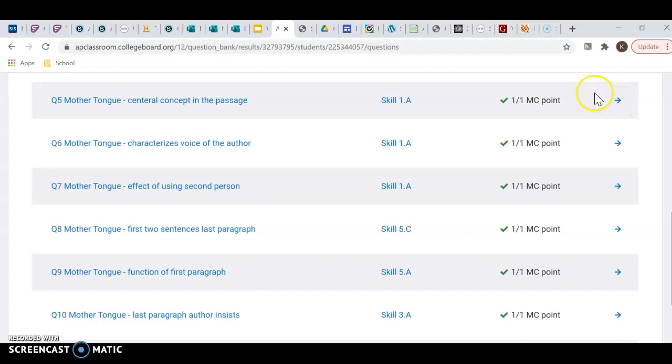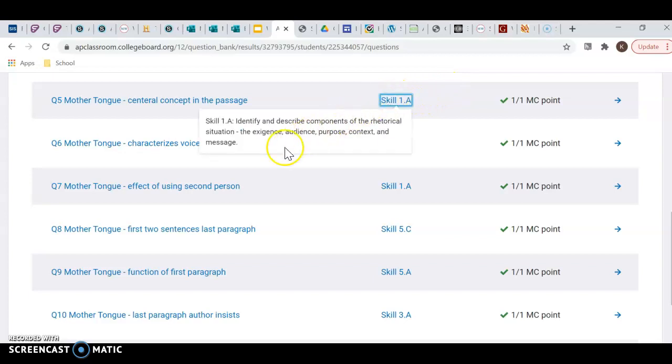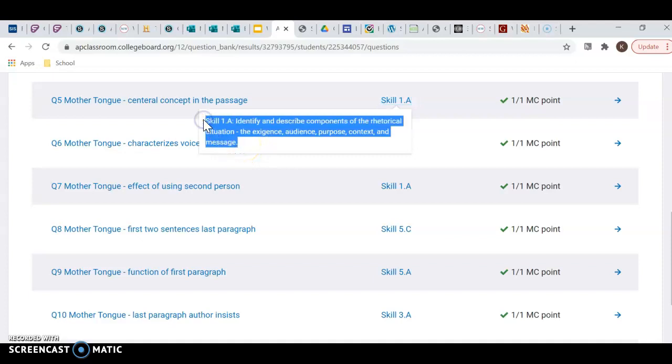So just for the sake of showing you, you can either click here to see the skill, even before clicking into any questions that you might have missed. And if you just drag your cursor over that and do a Control C and then a Control V into your document, you can capture it that way.